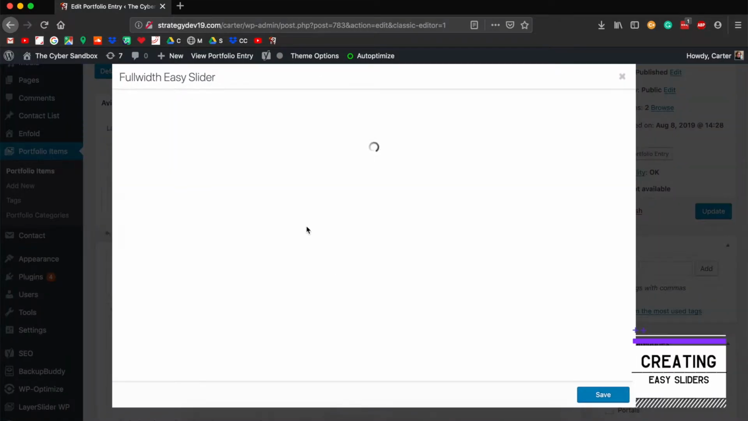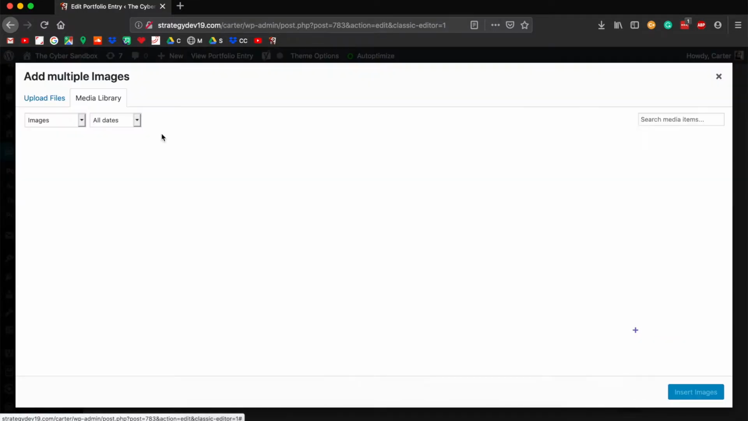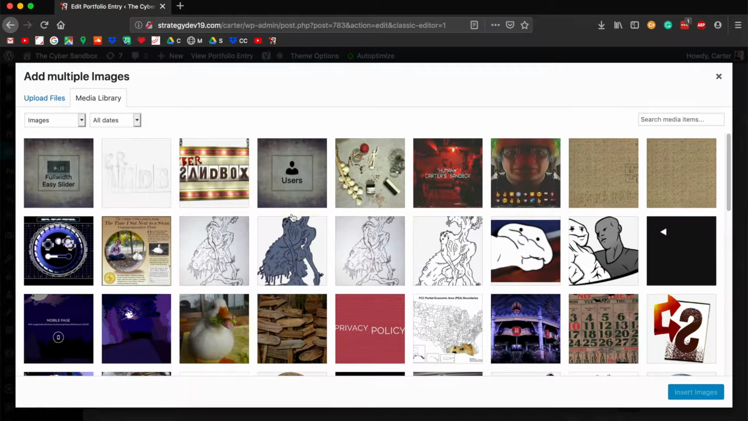To edit it, we click on the slider and it'll open up the editor. In here, we're faced with a number of options, but the first thing we have to do is add some images. So we'll click this to add multiple images. Let's take this one and this one. 2 is probably good for now.